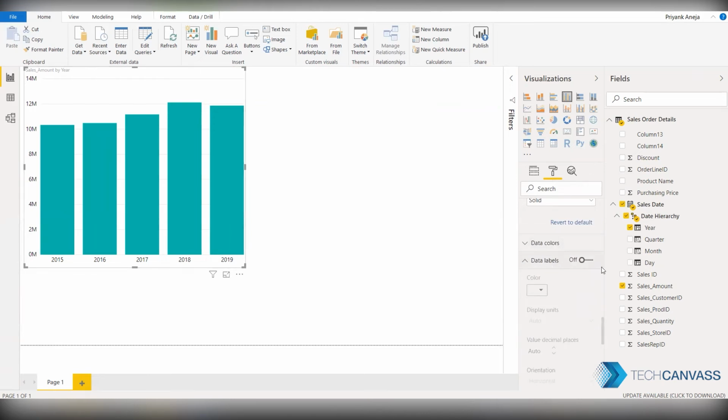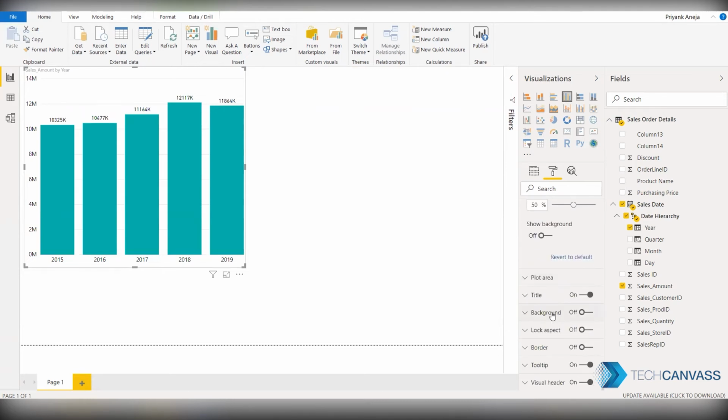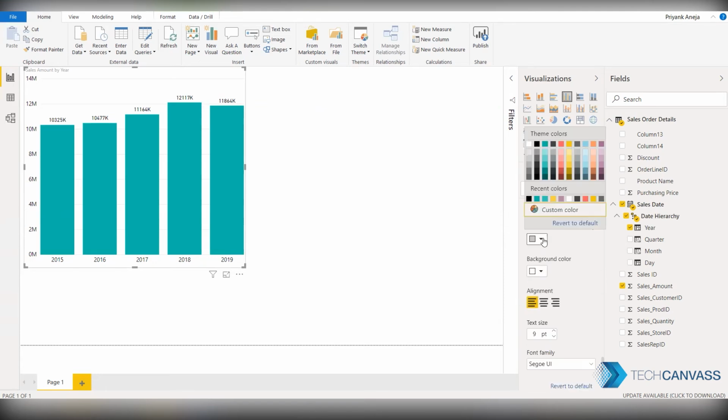The data labels are not coming, so it is disabled. It is currently off. Let's keep it on. And now the data labels are also coming. I want to change the units into thousands, and make it a little bit bigger so that it is easily readable. Let's give this report a title, sales amount by year.